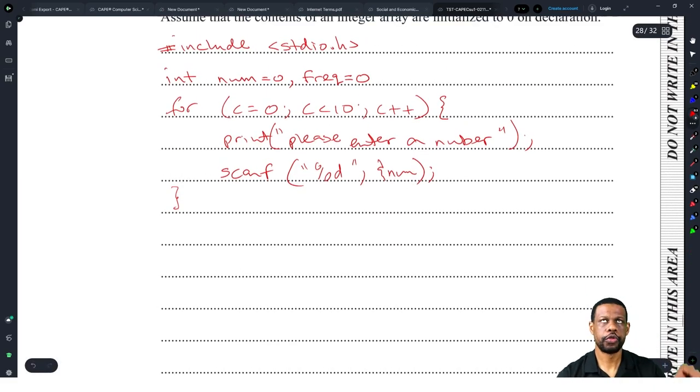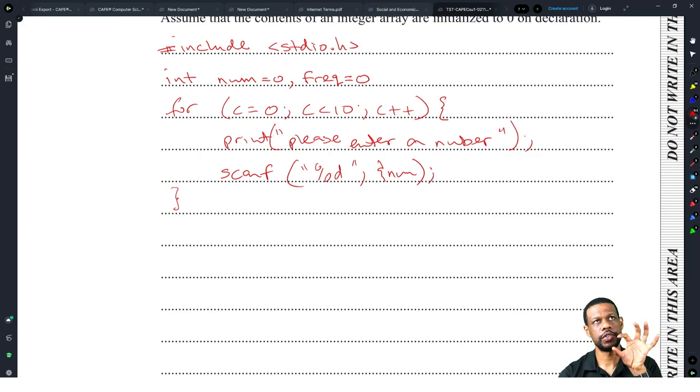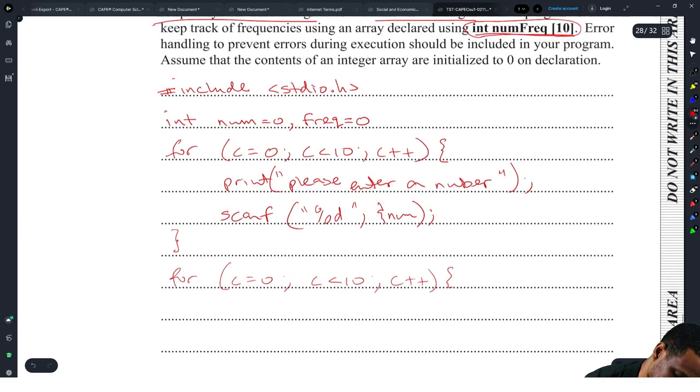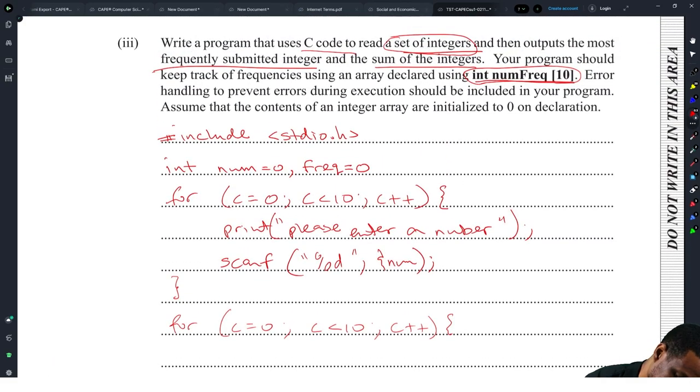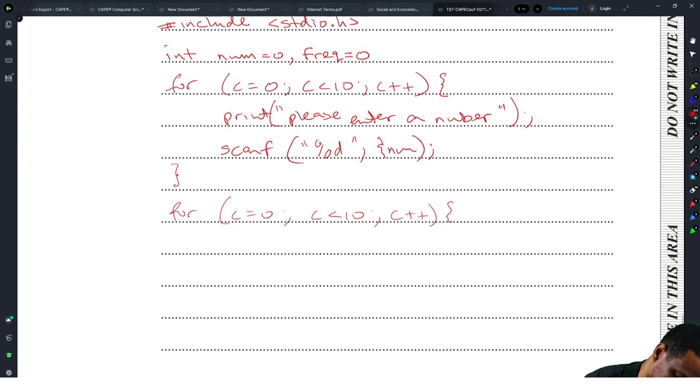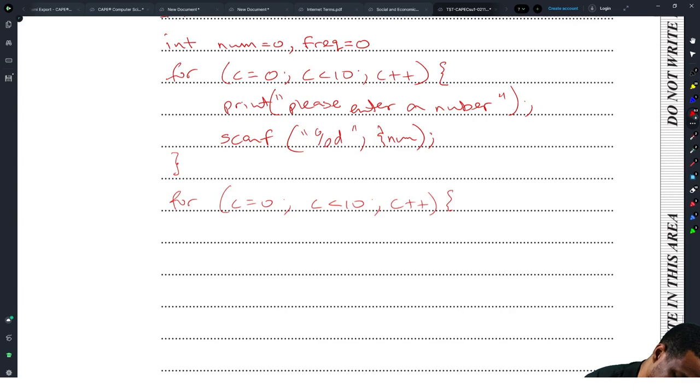Now I want to go through the array and check how many of each number there are. It doesn't matter what number they put in, any number they put in, I have to be able to go through it. So I'll create a for loop, using the same c: c less than 10, c plus plus. And I'm going to keep track of where c is, so we'll do a nested loop.